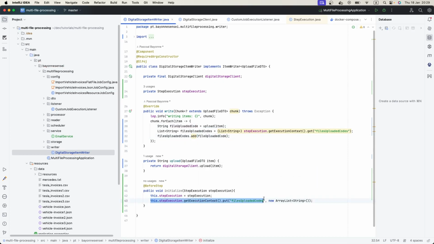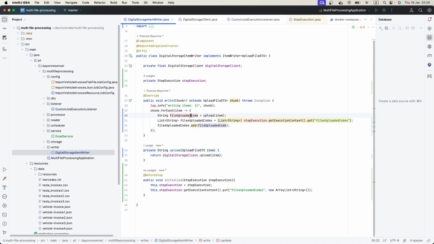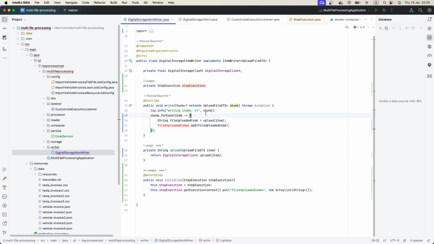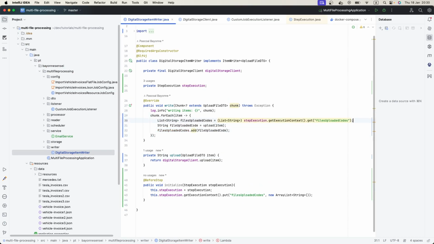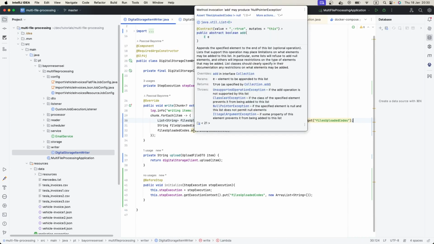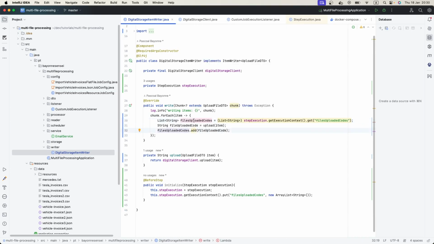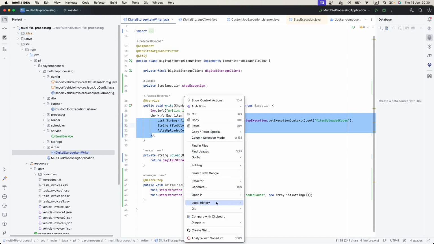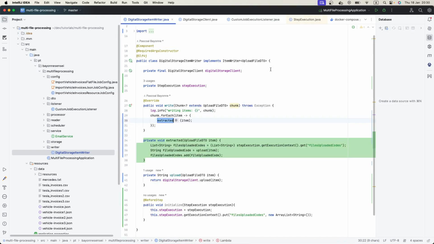So we initialize our array list here in the step, okay? And here, for every single chunk, we are first uploading the file. Once we receive the code of the file, we are adding it here. Yeah, I think it's okay. Let me just put it like this. It's saying that it can produce a null pointer exception, but here we are initializing it, so I don't worry about that. Let's just refactor it very fast.